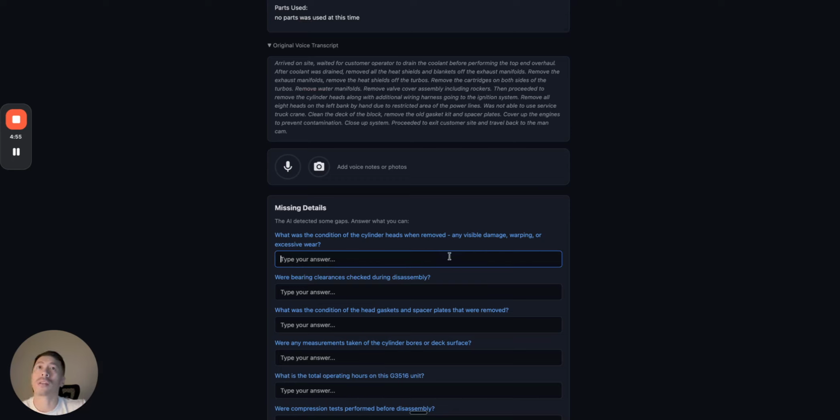See, so here I could say, no excessive wear, deck is usable. Or if it's bad, you can just mention something else. Were bearing clearances checked during assembly?